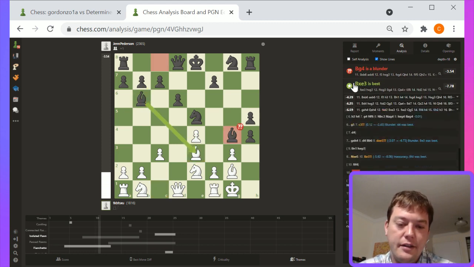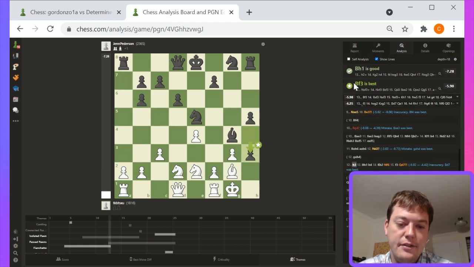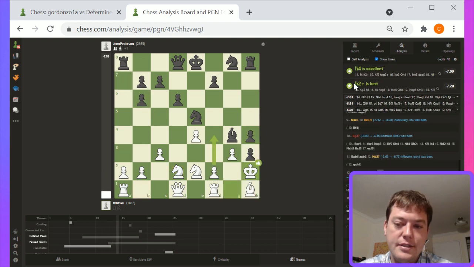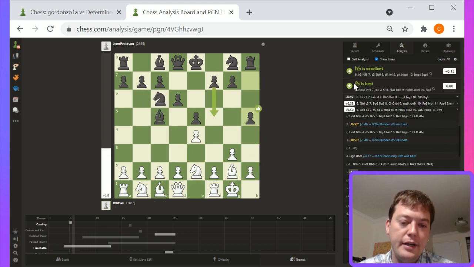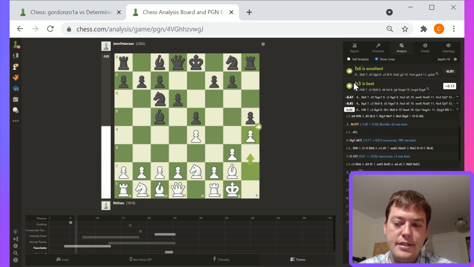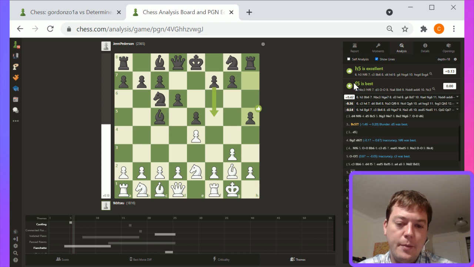And bishop takes, knight to e2, and white's just worse. So I wouldn't have created this. Well, it's interesting. Yeah. All right, we can spend more time on positional play.